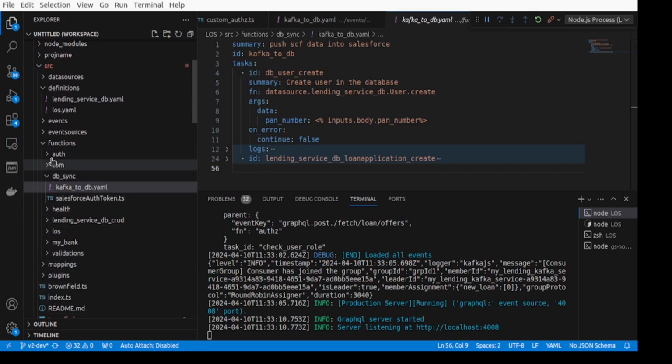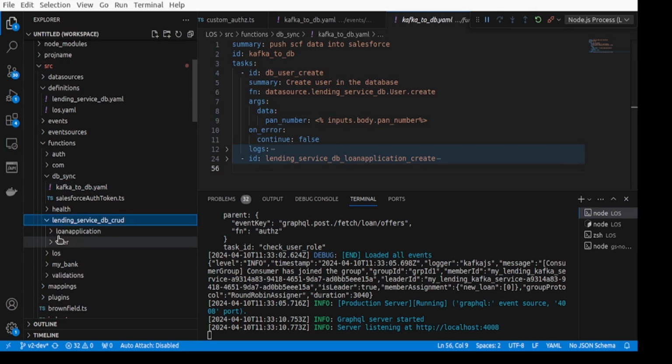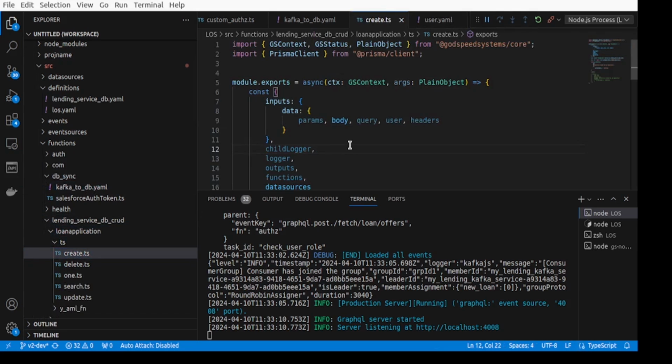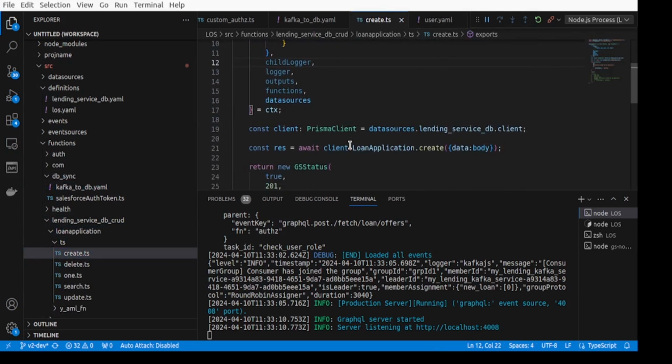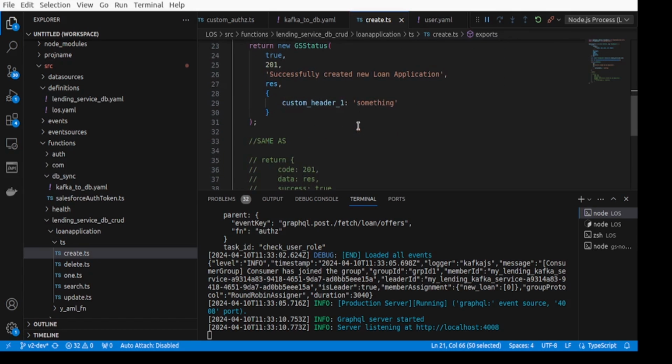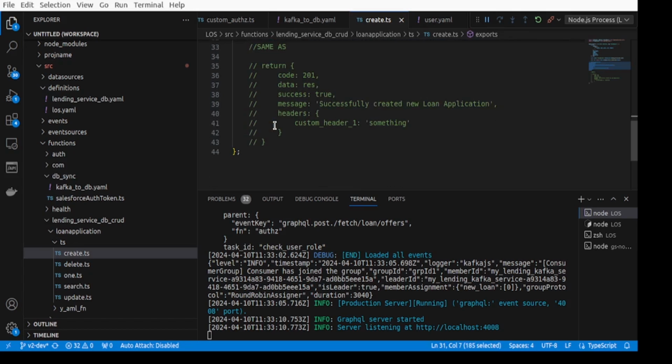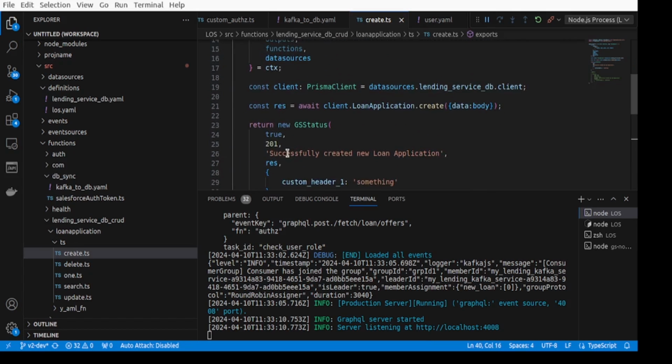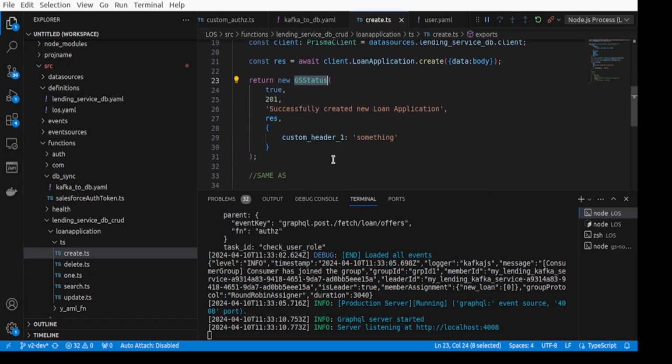For example, here in this CRUD API, the same CRUD API is also written in TypeScript. Here is my TypeScript code for how to run this. Okay, I'm getting the Prisma client, data source.lendingservicedb.client. Okay, I'm calling the Prisma API and I'm returning my response. Okay, so this is TypeScript code also. You can even return the response simply as this, or as a GS status, Godspeed status, a standard that we have defined for Godspeed.